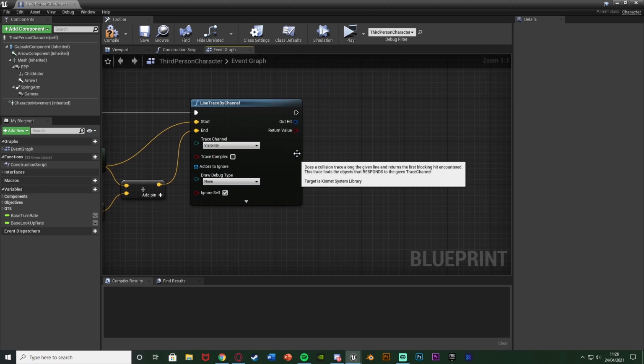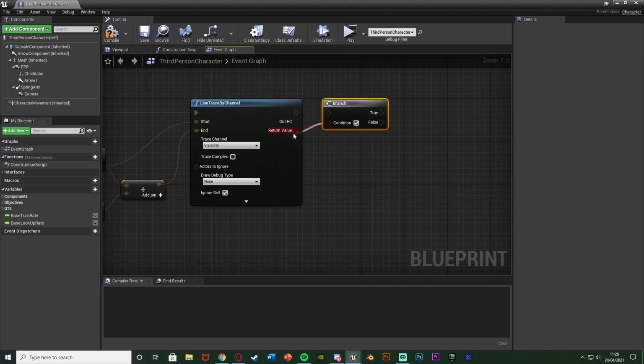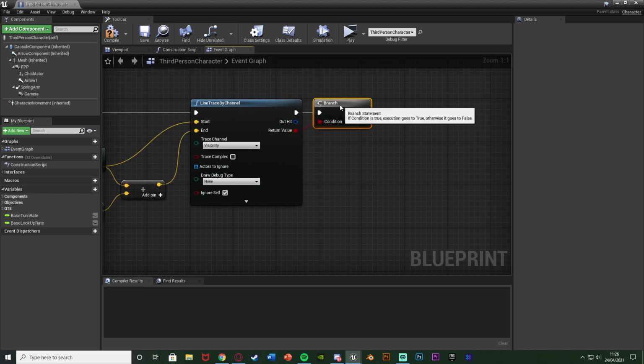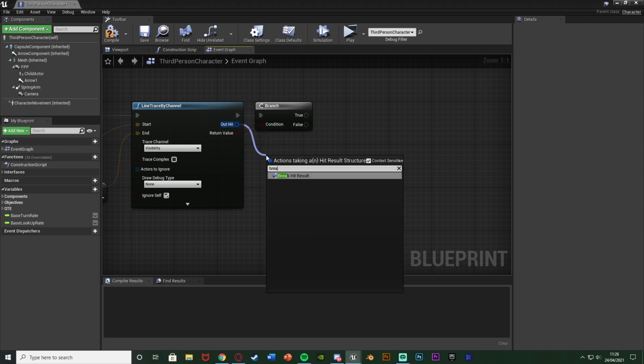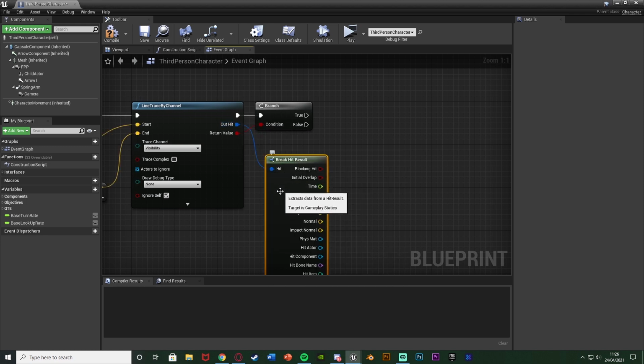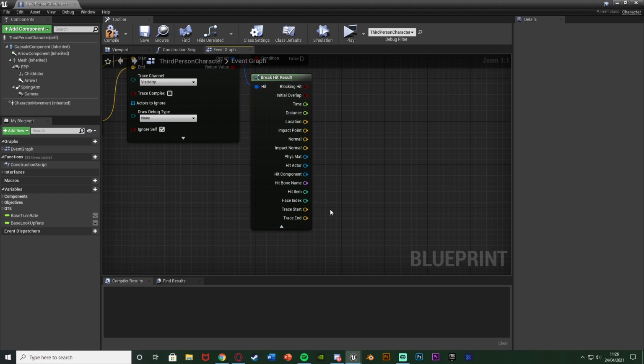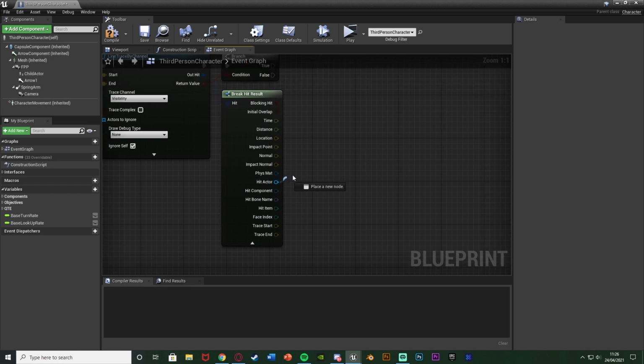Then after this, I'm going to hold down B, left click to get a Branch with the Return Value as the condition, execution going in there. So this just means if we do hit something, because if we do hit something, we want to see what it is. To see what it is, we want to come out of the Out Hit and Break Hit Result, opening that up so we have all these different options here, because we want to use the Hit Actor to see which actor we are interacting with.